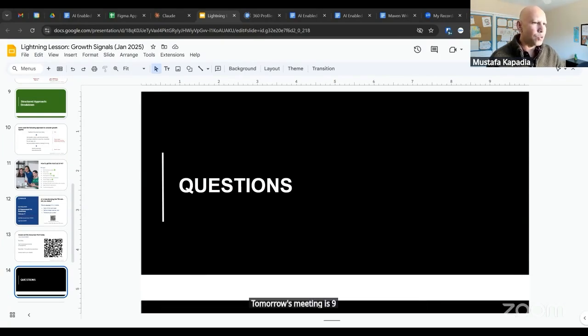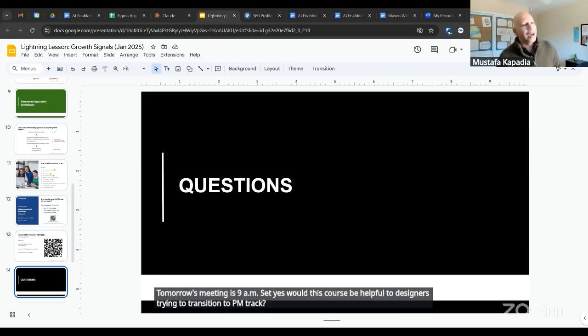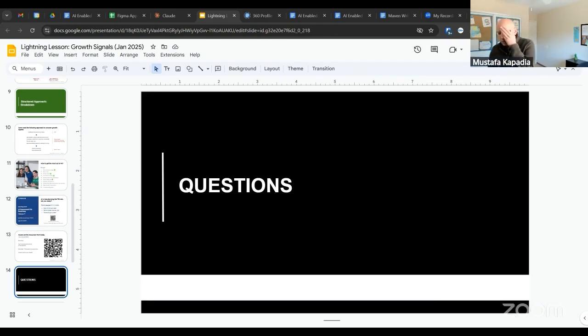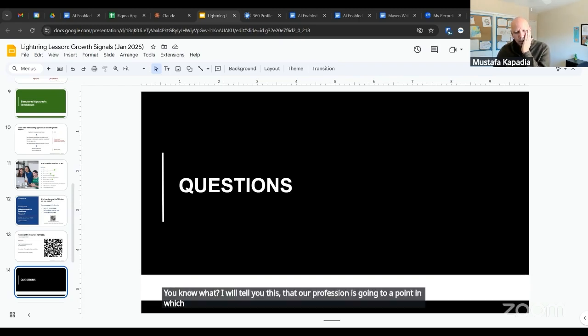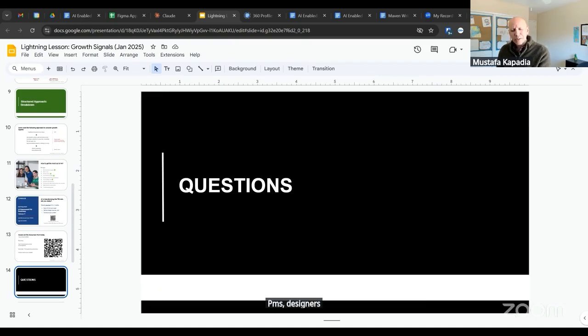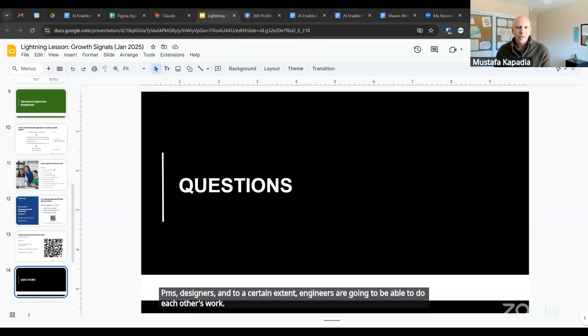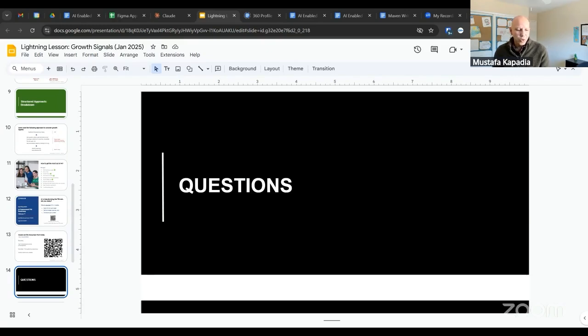Yes, would this course be helpful to designers trying to transition to the PM track? You know what? I will tell you this: our profession is going to a point in which there is going to be a mix of roles. PMs, designers, and to a certain extent, engineers are going to be able to do each other's work, right? The roles and the silos that we know of are collapsing.